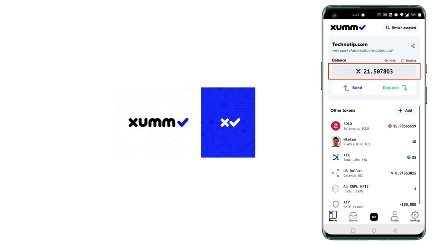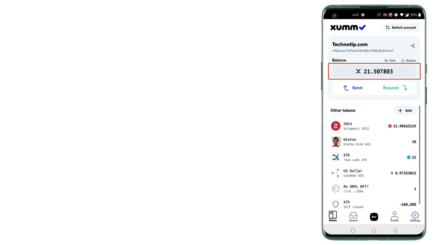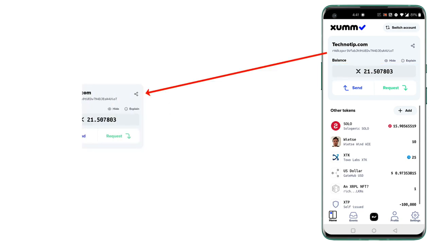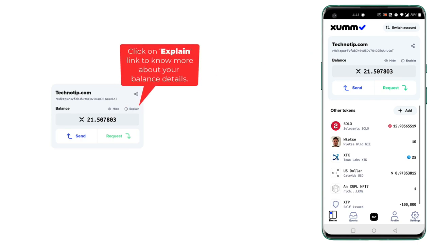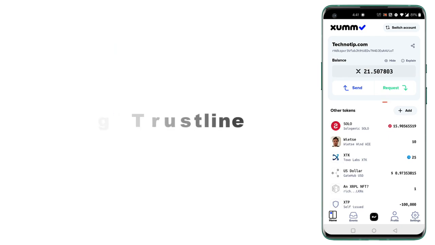As you can see, I have 21.5 XRP in my spendable balance. Whenever I add a new Trustline, 5 XRP will be deducted from this main balance and will be added to my own account reserve. Okay, to add a new Trustline, click on this add button here.